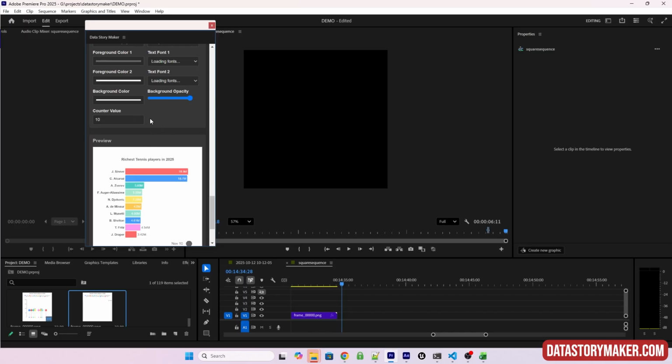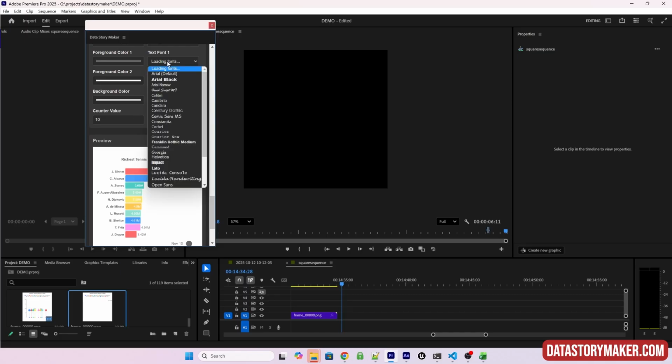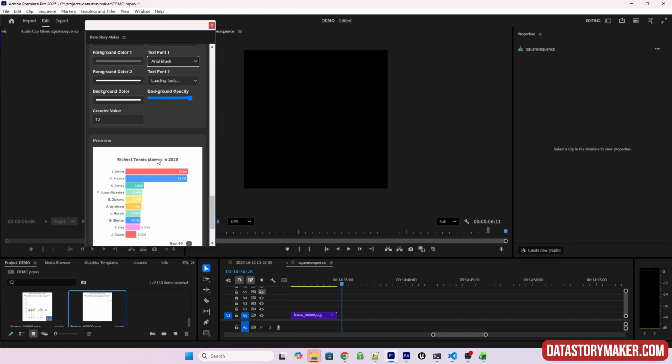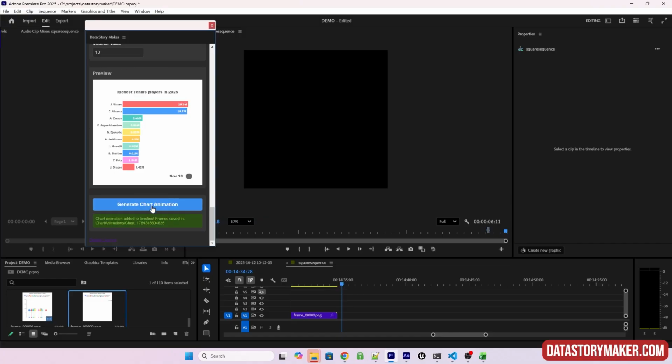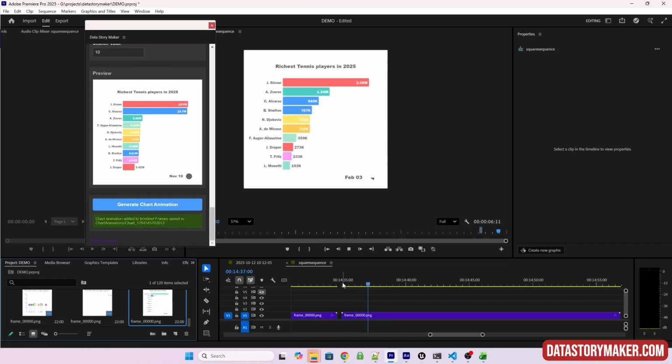Okay. Yeah, you can also change. I did not mention that you can also change the fonts for the title and for the text as well. Then generate, and here you have your bar chart race.